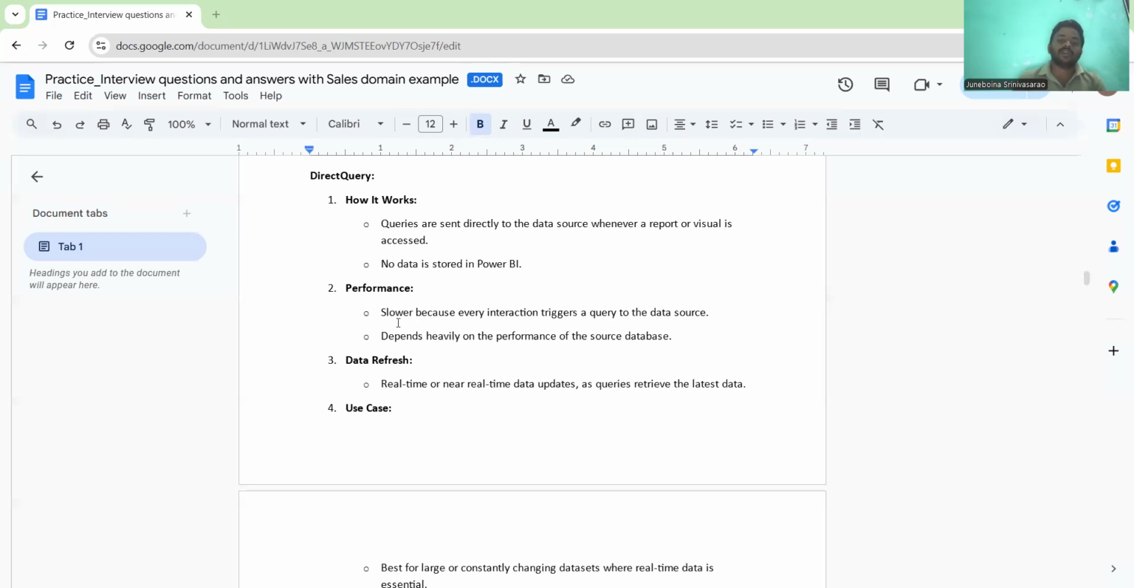Performance is slower because every interaction triggers a query to the data source. When we interact with anything in the report, it triggers a query to the data source. It depends heavily on the performance of the source database. When the performance of the source database is high, the performance is also high. When the performance of the source database is low, the performance of direct query is also slow.